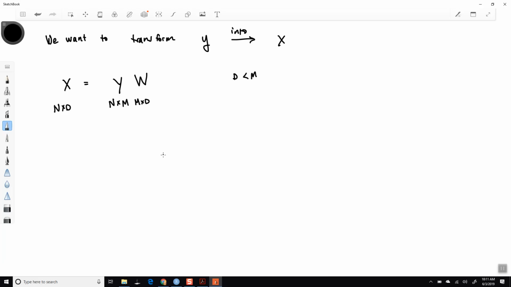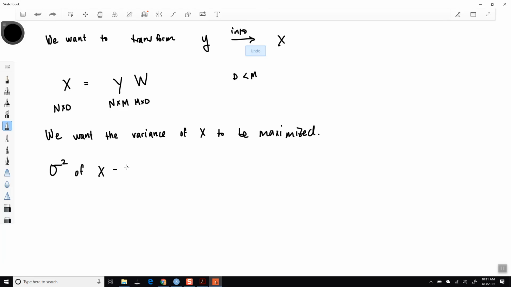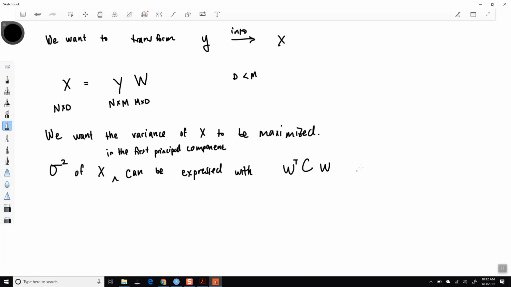So we want to figure out what our W is, and we find that we want the variance of X to be maximized, okay? And we say the variance of X can be expressed with W, so if we do the first direction, X in the first principal component can be expressed with this, okay, so the derivation is on Friday.